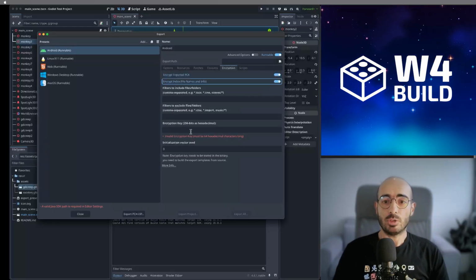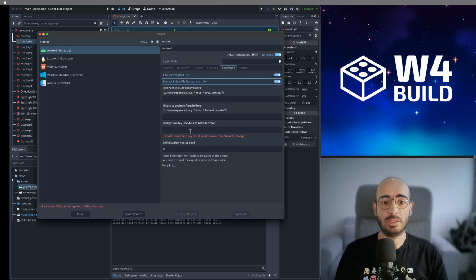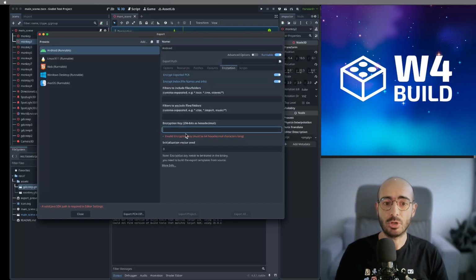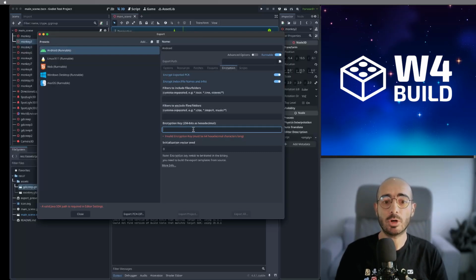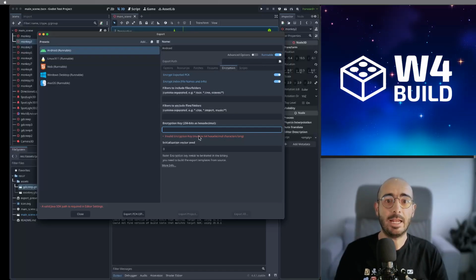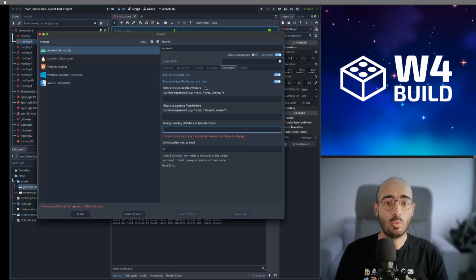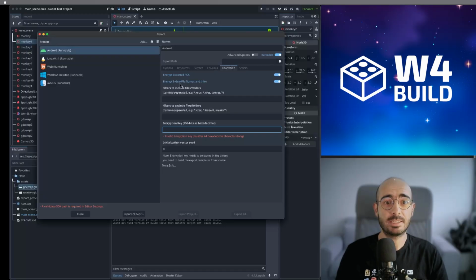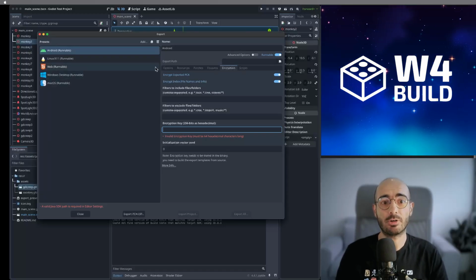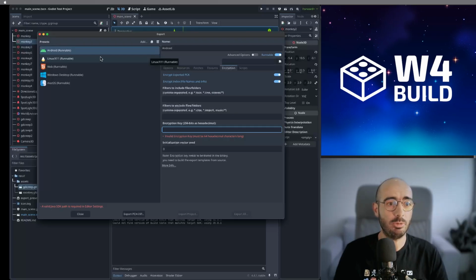Now, if you were doing it locally to export your game, not using W4Build, you should add the encryption key here. But we're going to leave it empty for now, and we're going to add it as an environment variable when exporting our game in W4Build. We will need to do this for all the preset export configurations that are created in our game or that you want to include the PCK encryption.